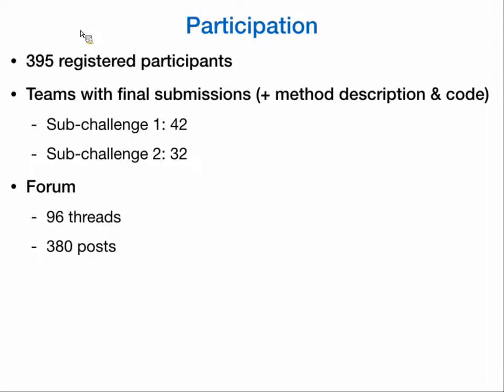As for participation, we had 400 registered participants, and usually some drop out or don't get to make submissions. In the end, we had 42 teams with final submissions. That means 42 teams that also submitted detailed method descriptions and code, and most of that is already available pre-publication, especially from the best performers. The teams can choose whether they want to make it public at this point. Sub-challenge 2 had 32 teams, and the forum saw very active participation.